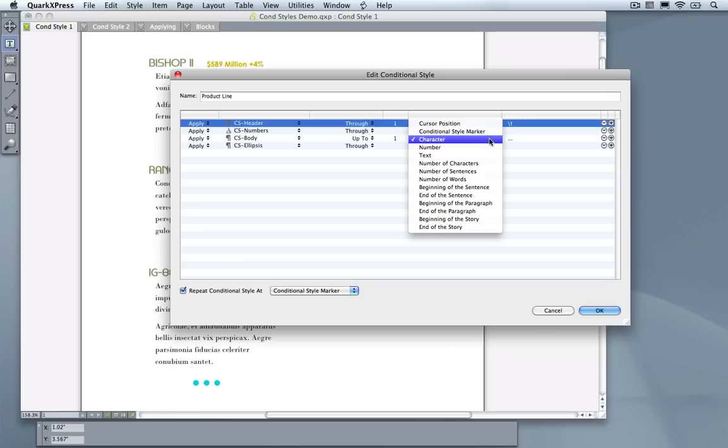Now, all of these conditions are characteristics of the text itself, so it does have to be something about the actual text content. You can't look for a formatting attribute as a condition, for example. So you can't say, when the text is bold, then do something. What we're looking for is characters within the text. So add a delimiter like tab, or a certain number of words.